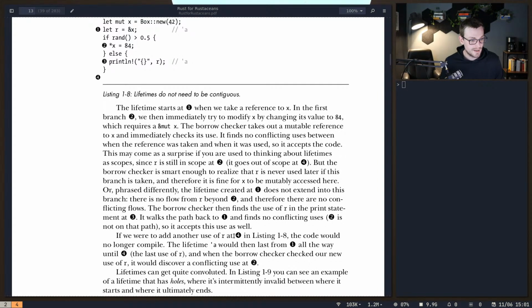If we were to add another use of R at 4, in listing 1.8, the code would no longer compile, because we've exhausted, right? If, else, that's pretty exhaustive. If it's this, if it's anything else, that's everything. The lifetime of tick A would then last from 1 all the way until 4, the last use of R, and when the borrow checker checked our new use of R, it would discover a conflicting use at 2. So we try to use it again, it's already been reallocated, can't do that. Lifetimes can get quite convoluted, yes.